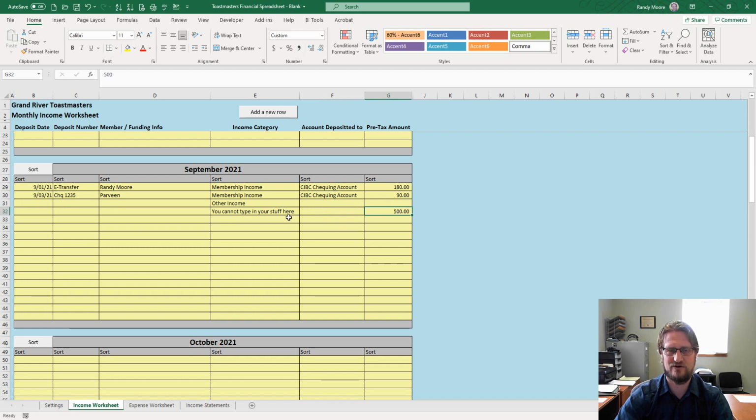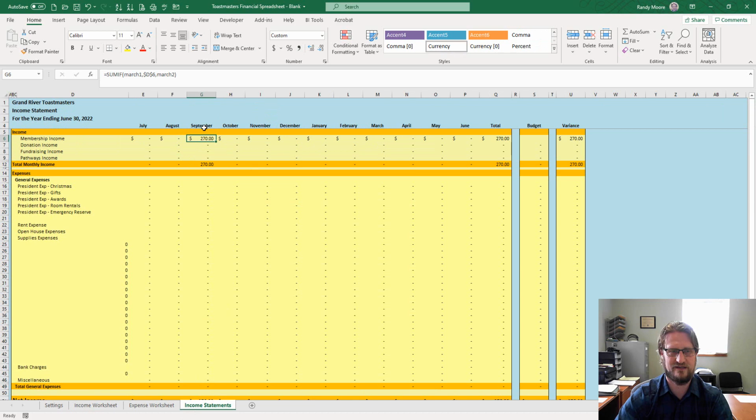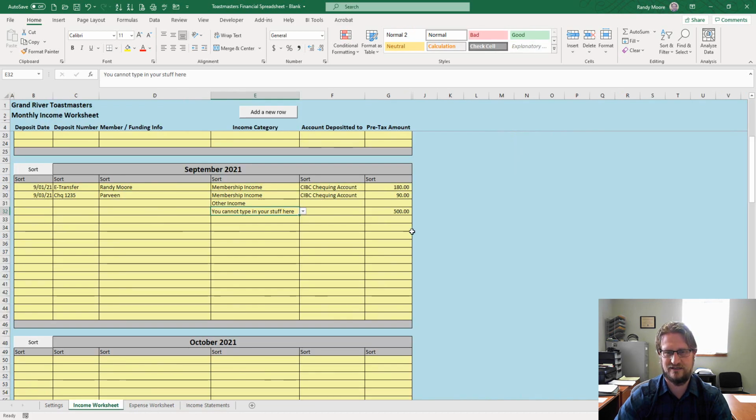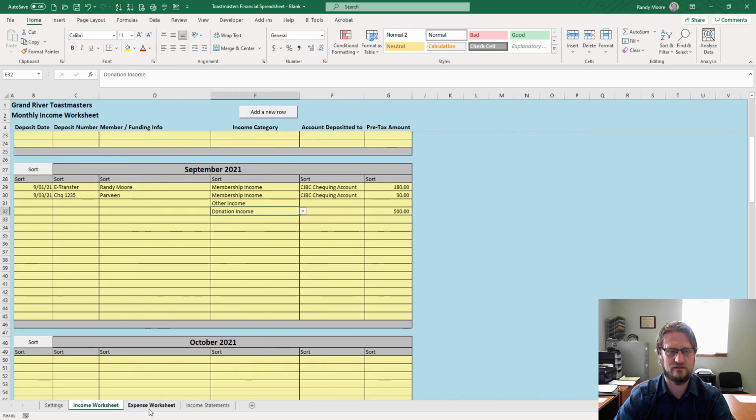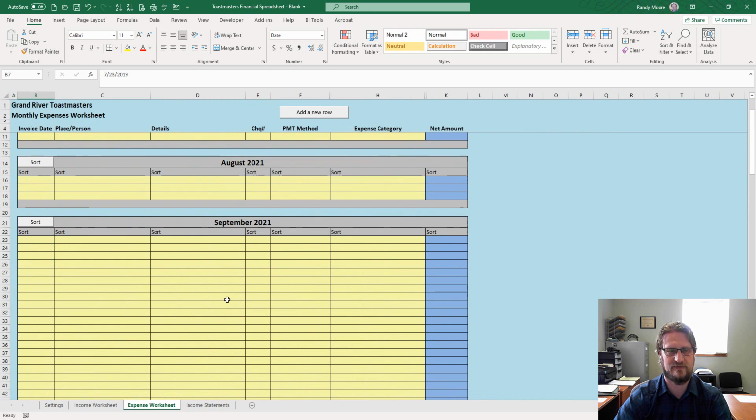Let's say you receive $500 and you typed in your own information. When you go to your income statement, it got all those memberships, but it didn't get this $500 of other stuff because you typed it in. But if, let's say, you had a $500 donation and you use the drop-down box, then the information flows through the spreadsheet and goes to the proper month. Likewise with expenses, when you're putting in expenses.